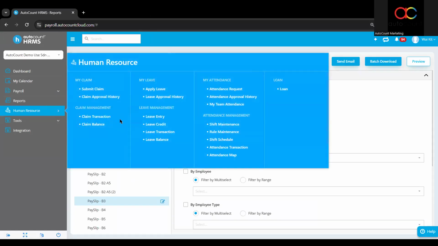So we'll move on to human resource over here. As I've mentioned, there are three sections: claim, leave, and attendance. Human resource is mainly for HR to manage the employees, maybe claim, leave, or attendance, and maybe even loan. As you can see here, we have my claim, and then we have claim management. We have my leave, leave management. We have my attendance and then attendance management.